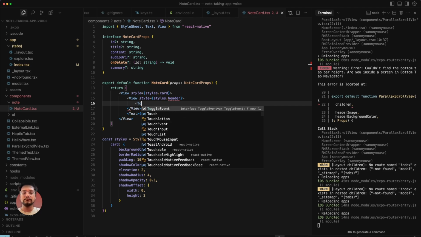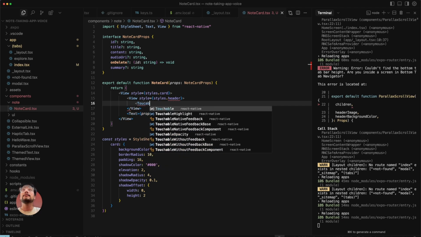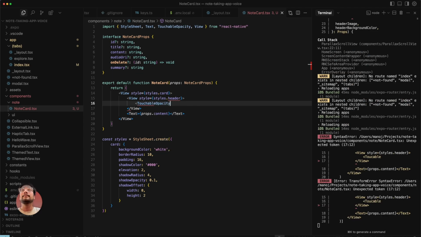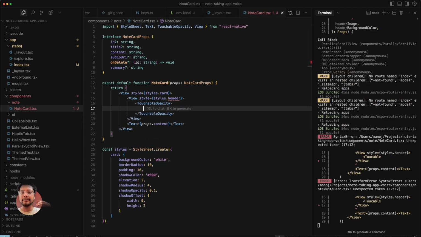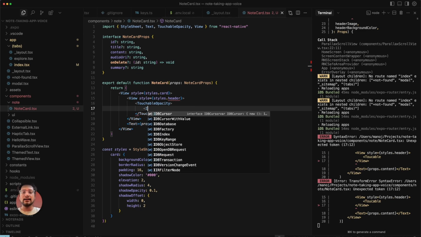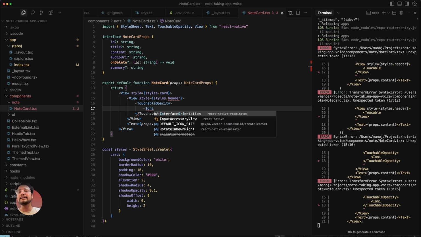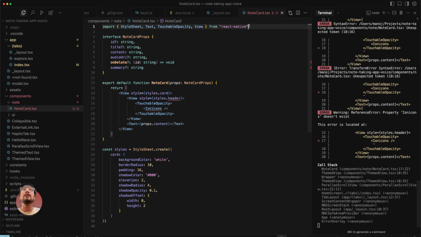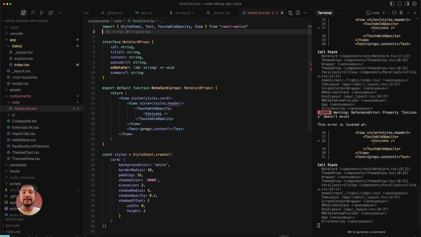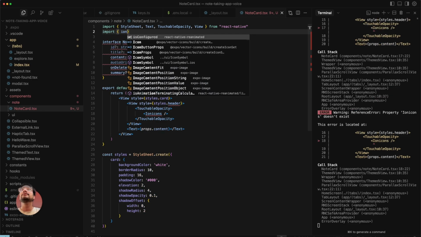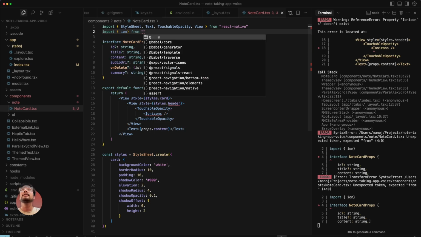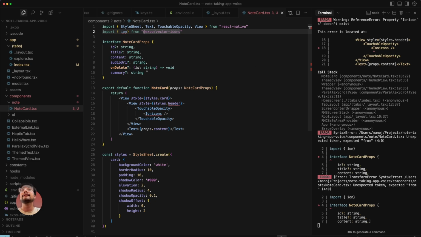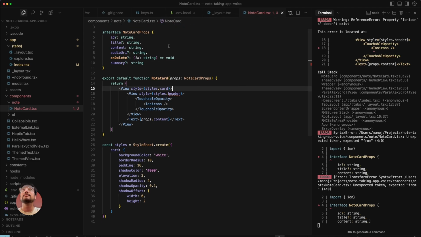Touchable opacity, and this is going to have an icon. I'm gonna use Ionicons, and I'm gonna import it from Expo vector icons. So import Ionicons from @expo/vector-icons.